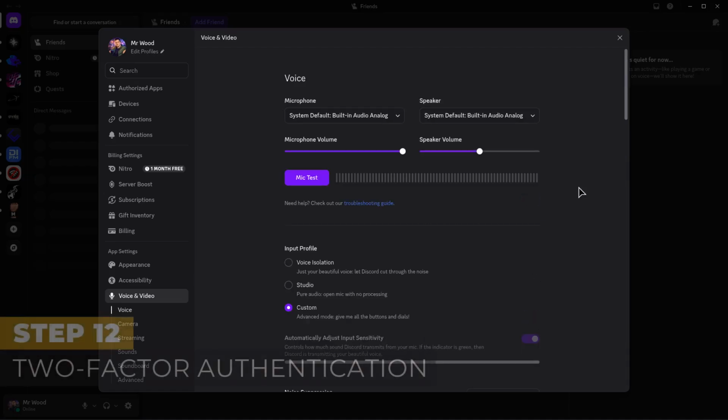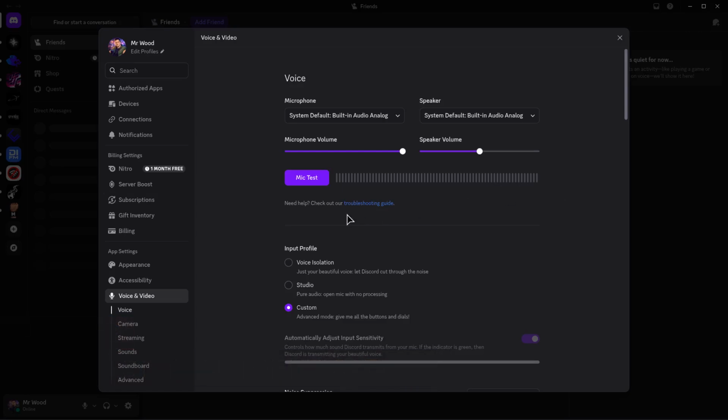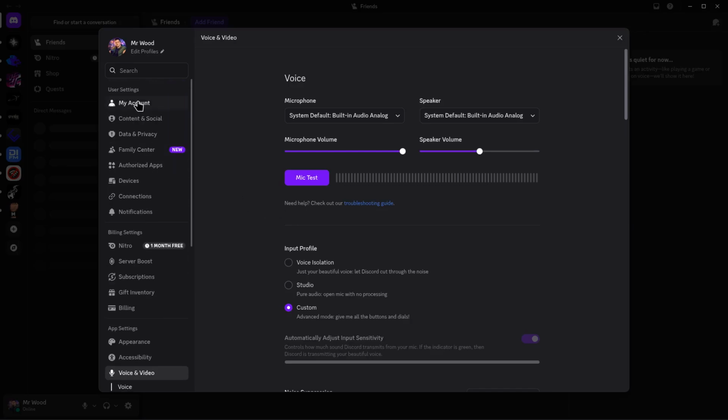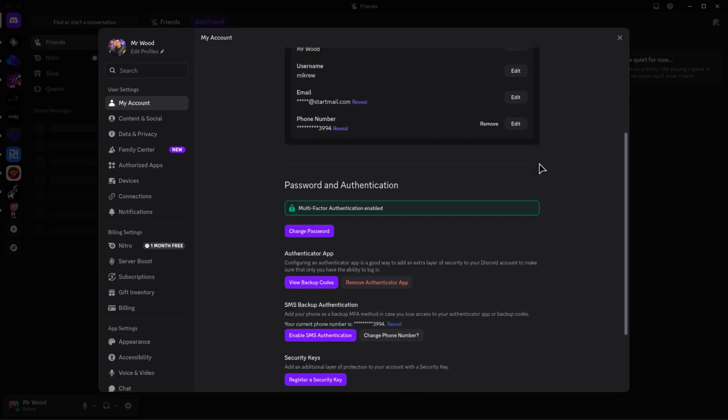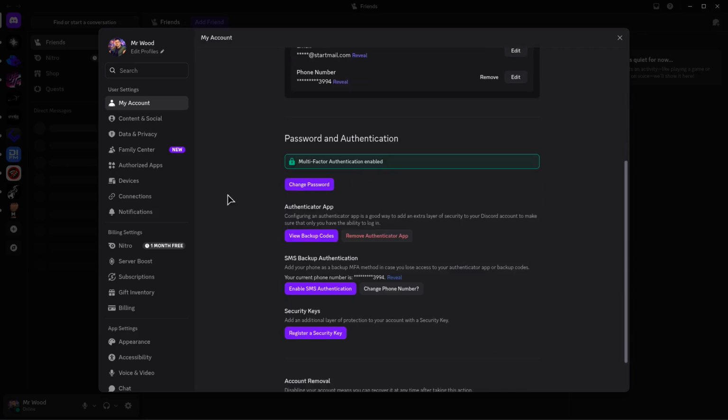Step number 12, turn on two-factor authentication. Finally, go back to my account and we're going to enable your two-factor. So if you scroll up to the top and select my account and scroll down here, you will see password and authentication. This is more about security, but it still matters for privacy because if someone gets into your account, your private messages and account details are no longer private. So you want to turn on two-factor authentication and store your backup codes somewhere safe.